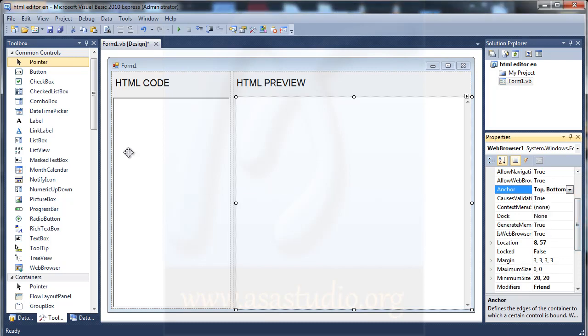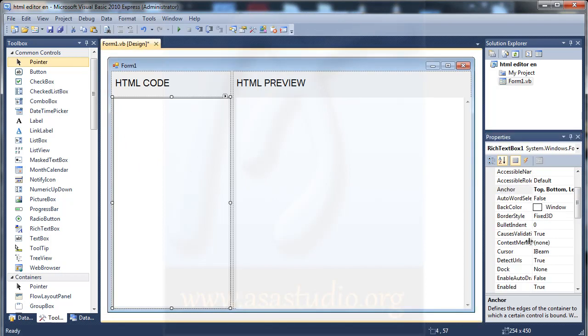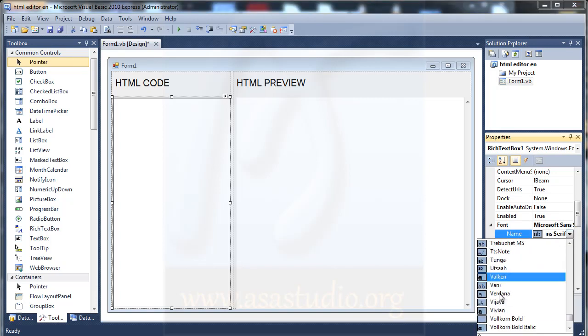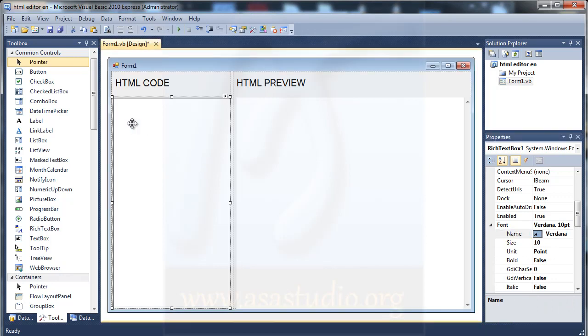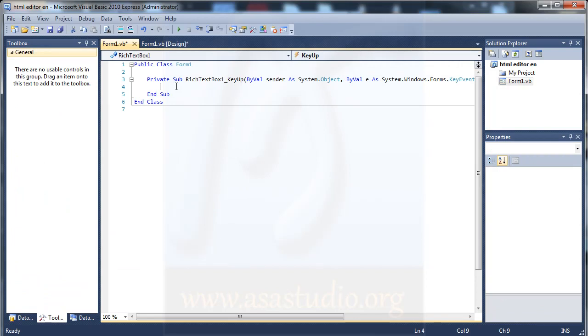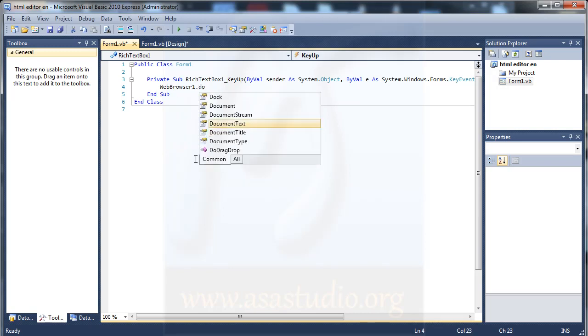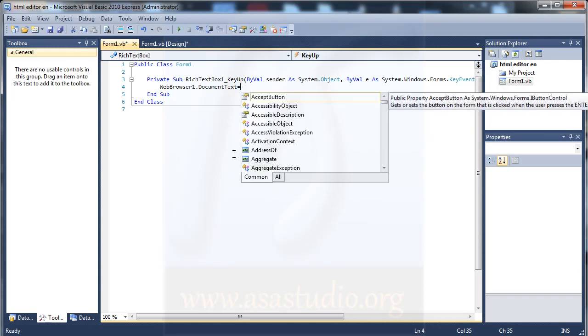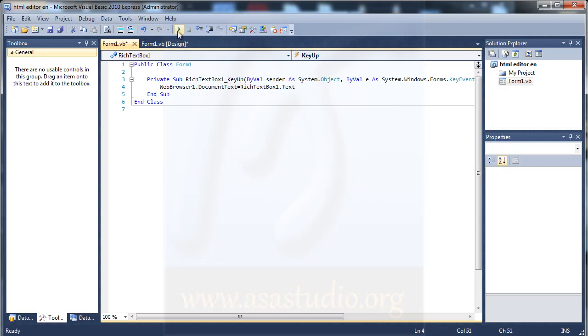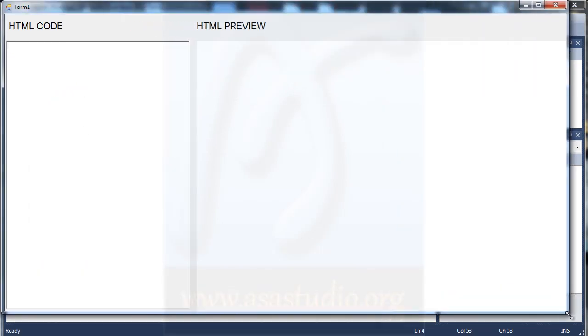Okay, like this. And now I select my rich text box, and add a font, maybe size 10, and Verdana. Okay, like this. And now I choose rich text box 1 and go to events and go to KeyUp. Okay, like this, double click. And now you must type webBrowser1.DocumentText equals richTextBox1.Text, just like this. Now I start debugging and I have an HTML editor.